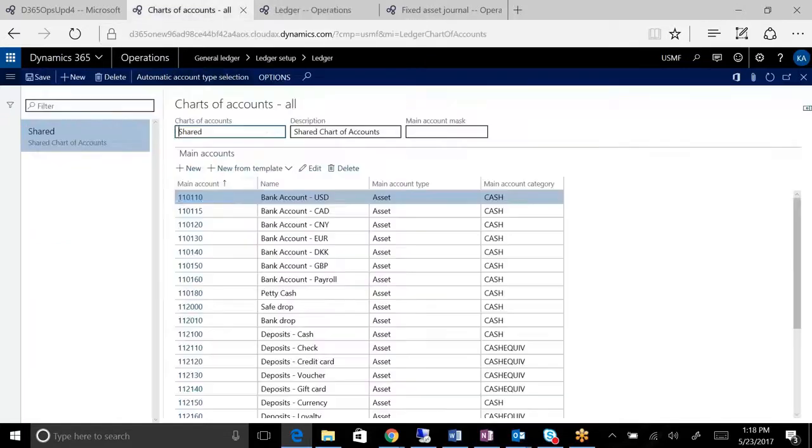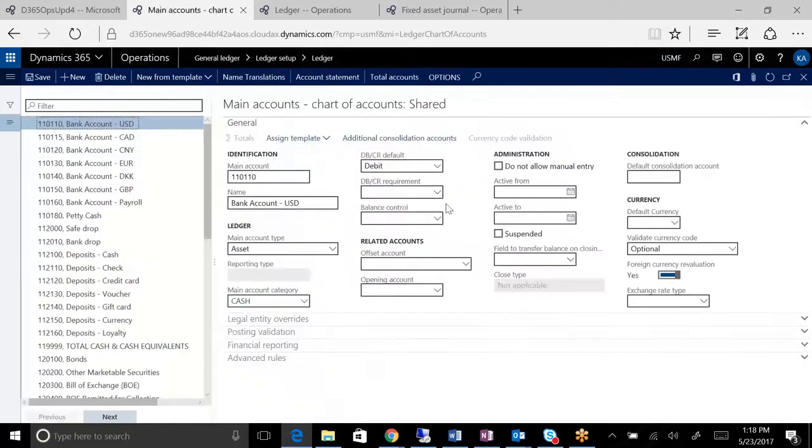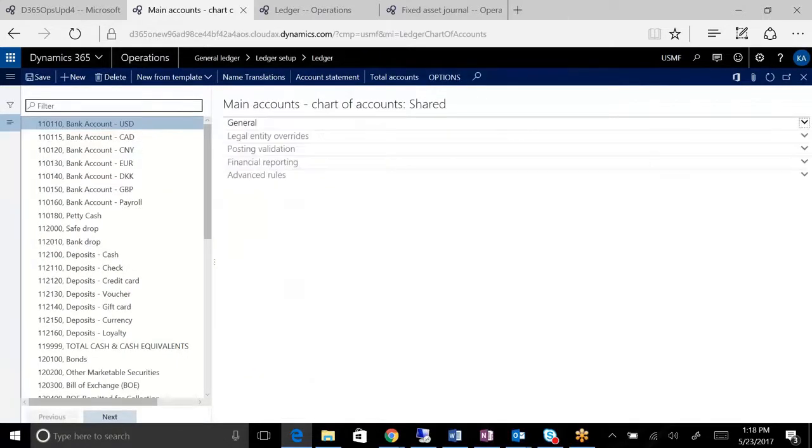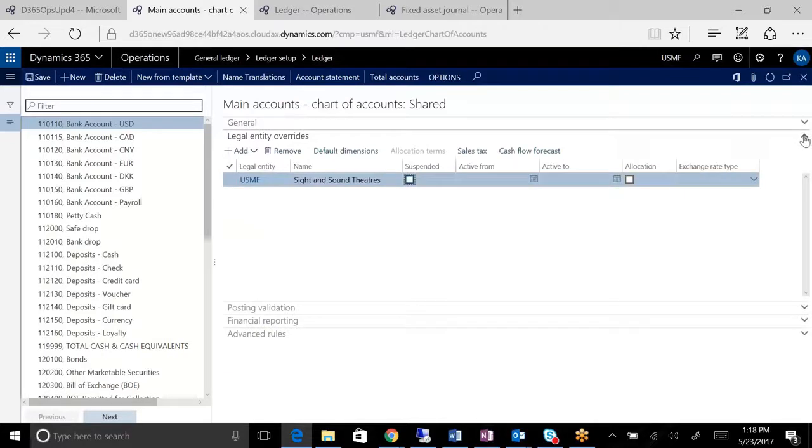The main accounts function the same way. A couple of things that are different about the main accounts in the chart of accounts is that you do have a few additional enhancements that they've added. You've got a legal entity override, which can be important in certain cases.